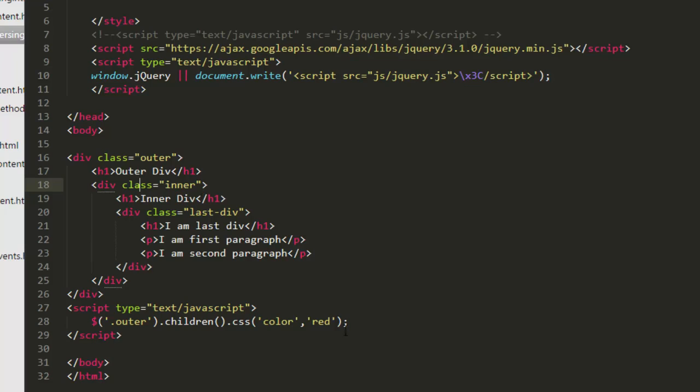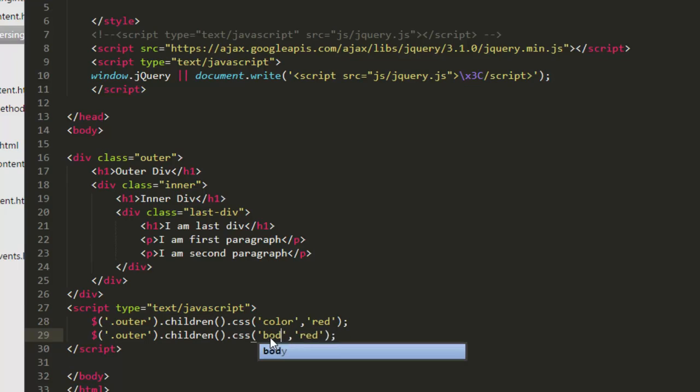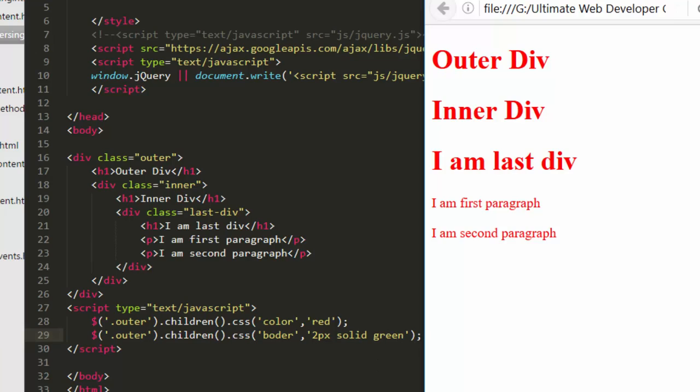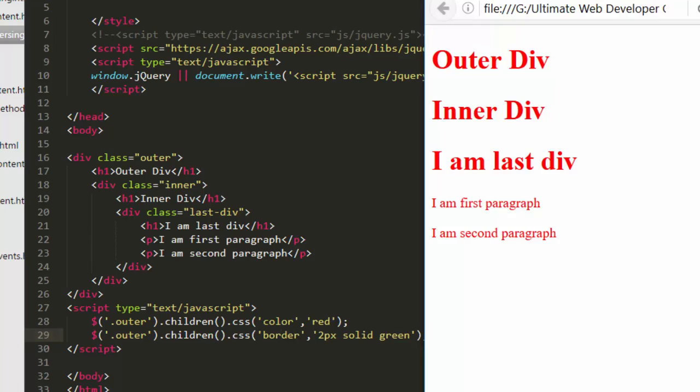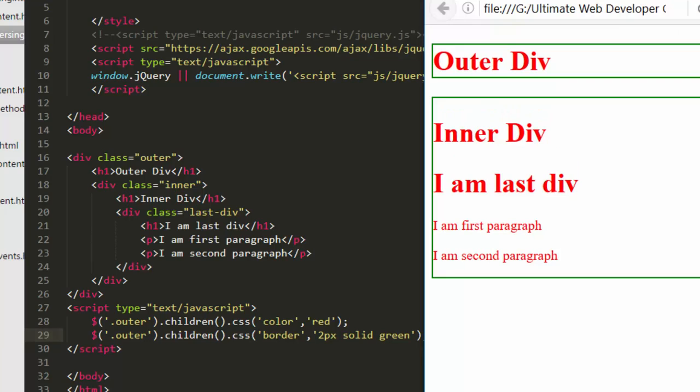Instead of color, let's provide border, or let's keep the color. Let's copy this and let's provide a border. So this time let's provide a border 2 pixel solid green. Let's save it. Come here, hit refresh. Oops, border, not bother. So let's save it. Come here, hit refresh. There you go.